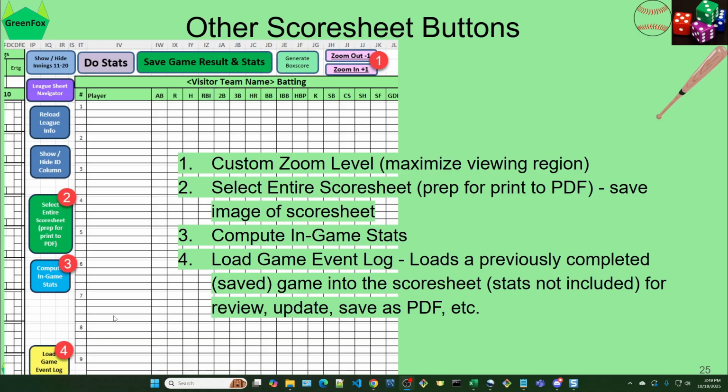So that is using the built-in way that GreenFox archives each saved game, so that you can get at it later and look at it, but it doesn't actually save images, but it saves the data that is in the score sheet that can be used to generate the stats. Or if you then wanted to, you could load it in there and then print it to a PDF if that's what you wanted to do. So those are just some extra buttons that I wanted to give a little extra explanation on.